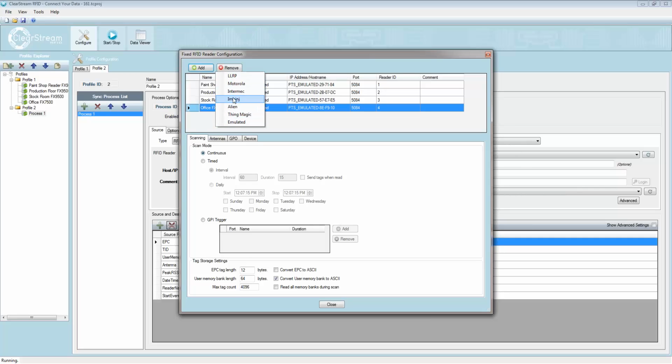If you're unsure of the reader type, or if it's a reader that's not on this list, you can also try to connect via LLRP, which is a fixed RFID reader protocol common across many different readers. So you can see if you can get a connection to different hardware that may not be in this list. But for the demo today, I'm going to pick that Motorola type.